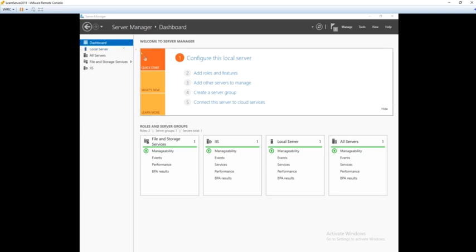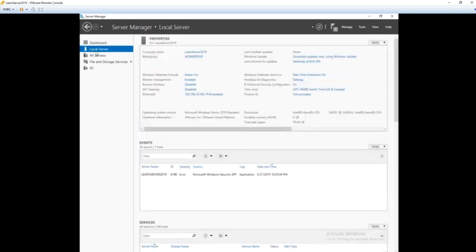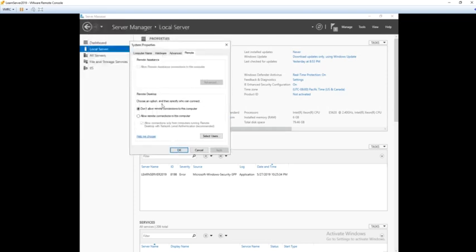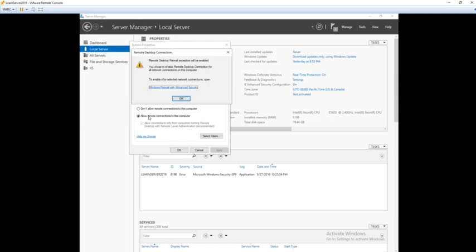We simply just go to the local server, and we can see that remote desktop is listed in here, and it's currently selected as disabled. So all we have to do is click on the little disabled link here, and it's going to bring us into System Properties right to Remote Desktop. So all we have to do now is select Allow Remote Connections to this computer.